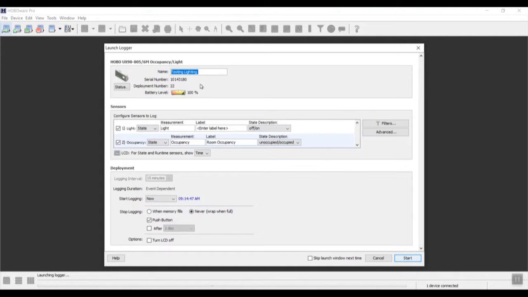So this first top section gives us a name, so we can name this logger. We named it testing lighting for now, and then it gives us our battery level, just to make sure we have enough battery on the logger itself to record over time.